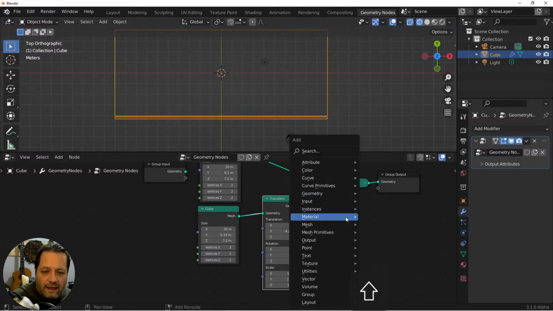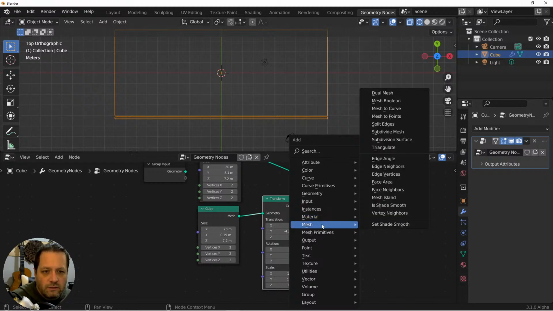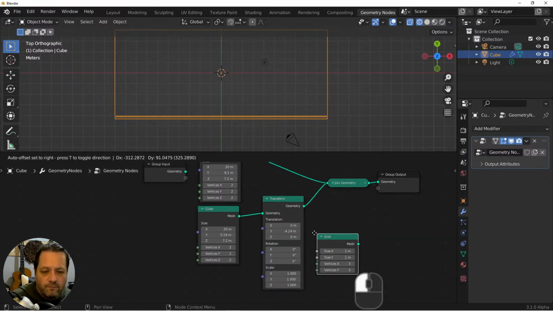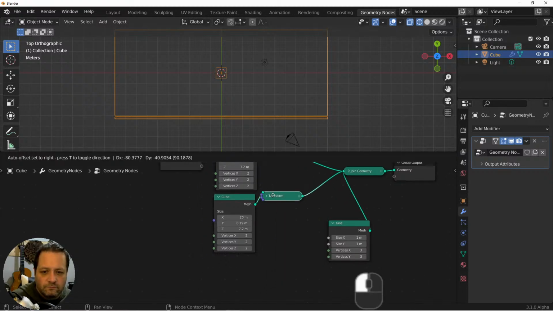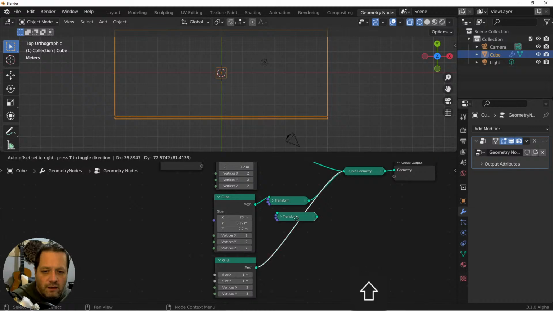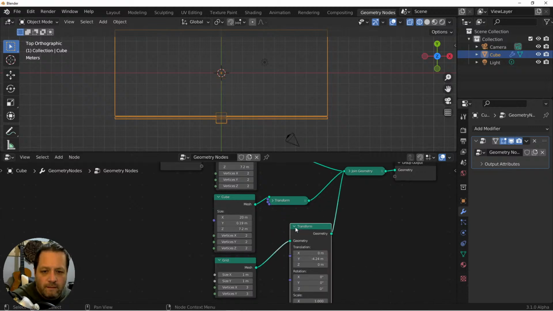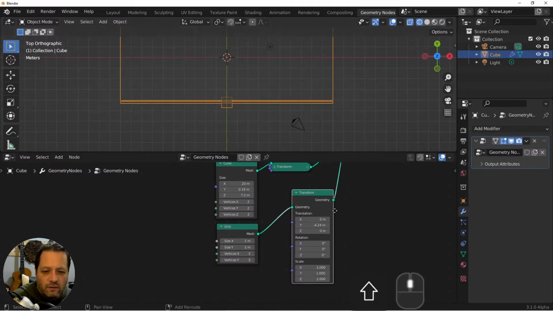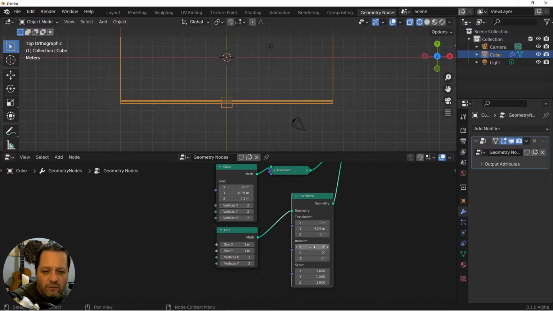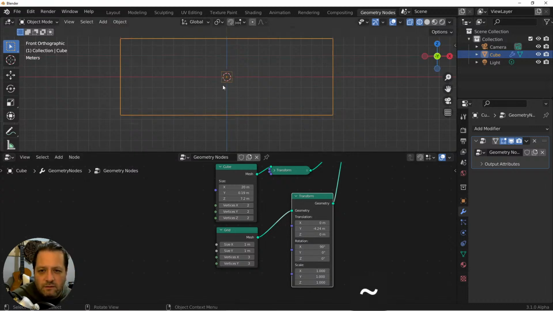So I'm going to go ahead and add a mesh primitives grid. Plug that into my join geometry, and there it is. And I'm going to also transform that, get it out in the front there. I'm going to rotate it around the x-axis 90 degrees. So now it's that way. And then I can also change my size to match up the front of this.